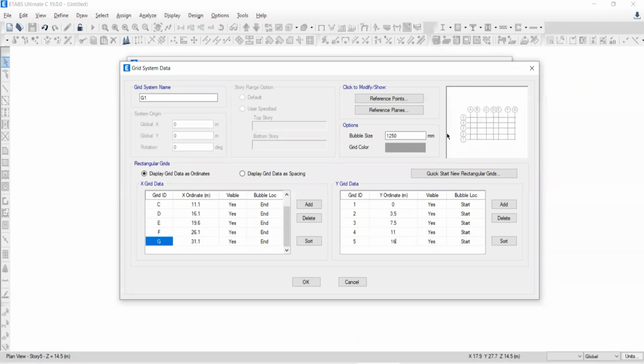Suppose I'm giving a condition. There are 1,000 grids in X direction and 2,000 grids in Y direction. Tell me, how much time do you need to complete that grid? Is it possible to do manually? It is not possible. No possibility.